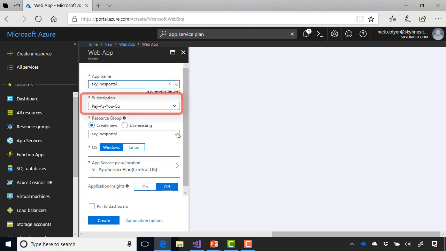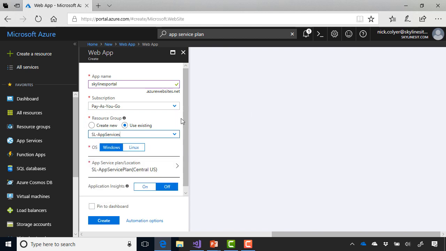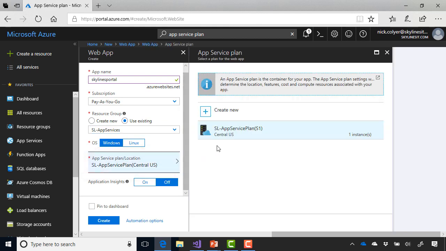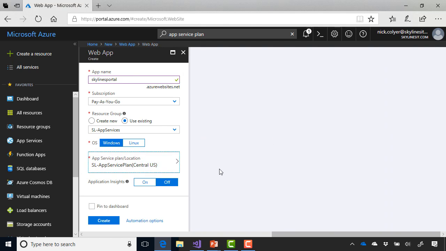Select our subscription, so we'll use pay-as-you-go, and I'm going to change the resource group. It does create a new one for you when you create a web app, but I want to just put everything together in my SL-app services resource group, so I can just delete everything at the end. And then I'm going to make this a Windows-based one, and then for my app service plan, I can choose to create a new one, or I can simply select my existing one that I created in the previous demo. So we'll go ahead and choose that one.